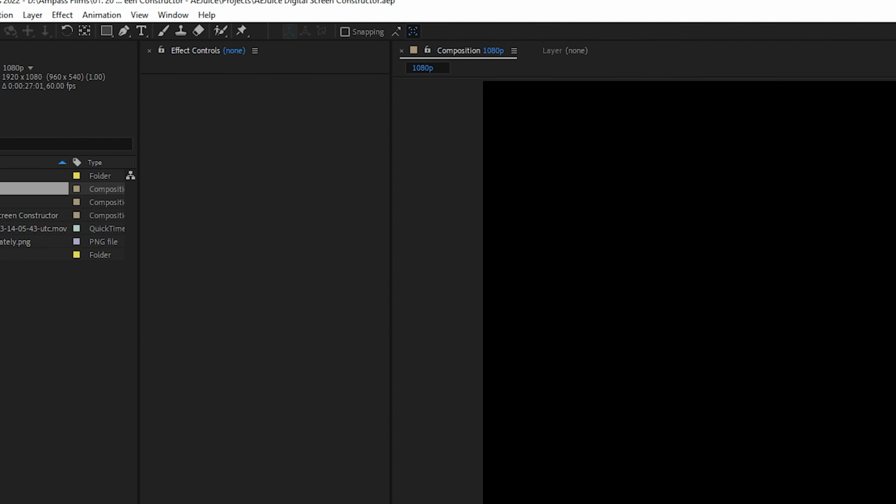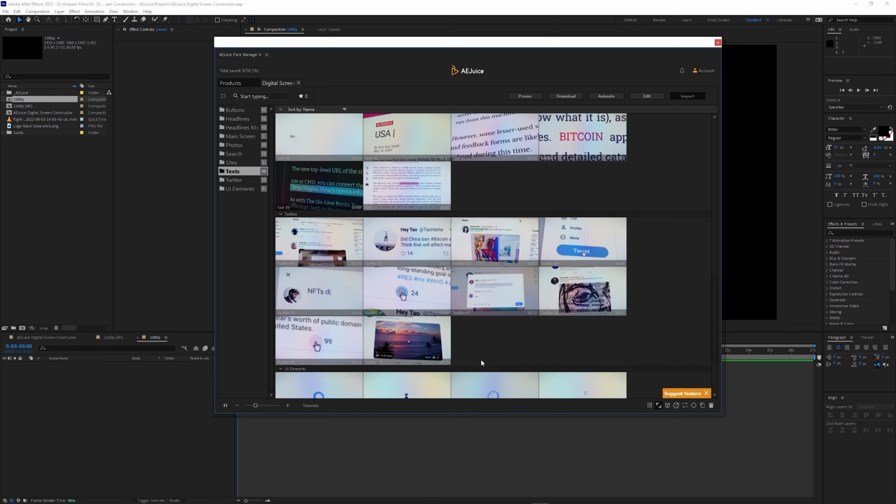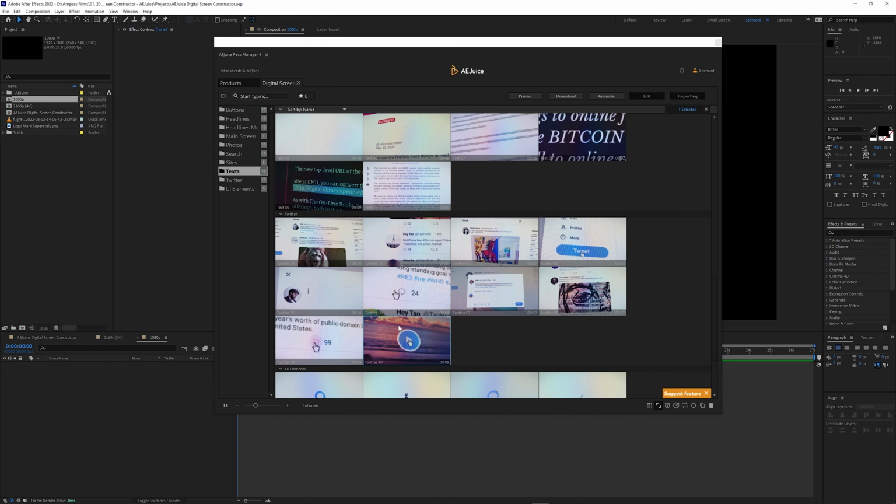Now the 1080p project, let's go ahead and import the same aejuice plugin or asset here. So let's go ahead and double click it. And once that downloads here, you'll see here that again, it's accommodated the size of the project.